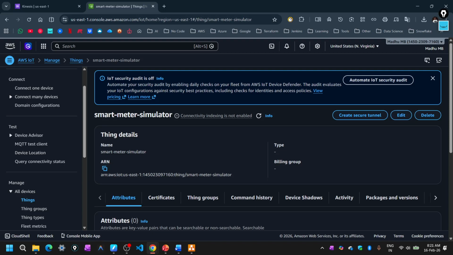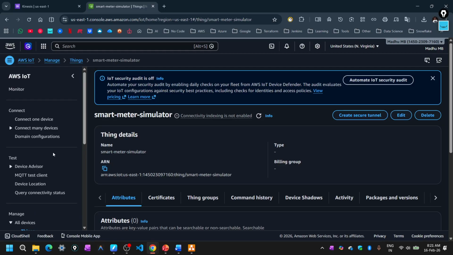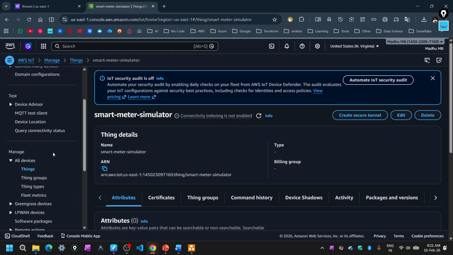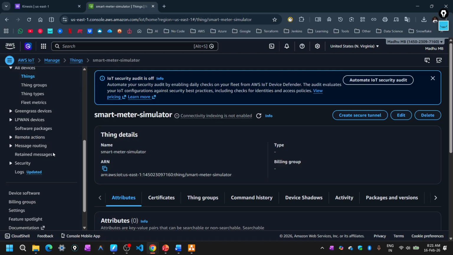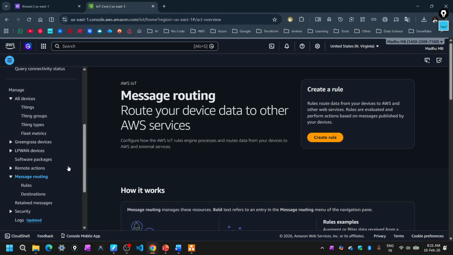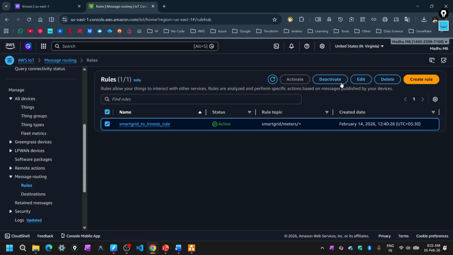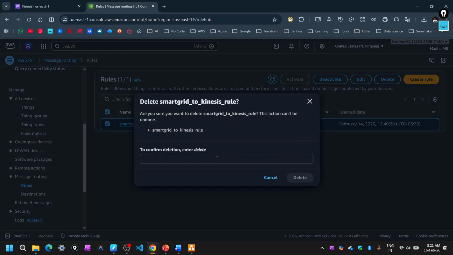Okay, I want IoT rules. So we have to select the routing, manage route. In this message routing, we have to create one rule. So this is, let me delete the older one.